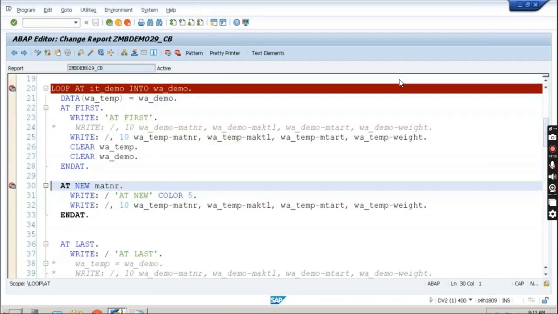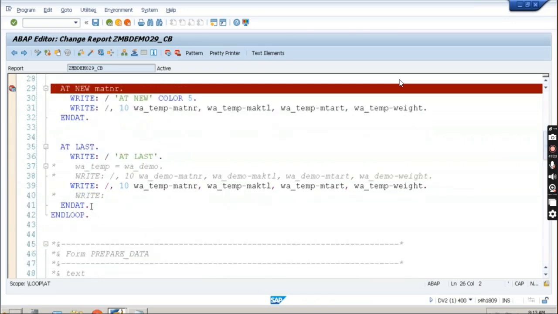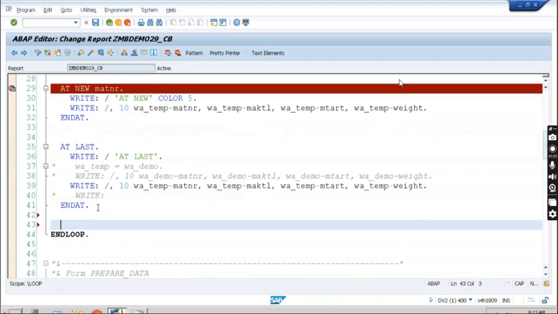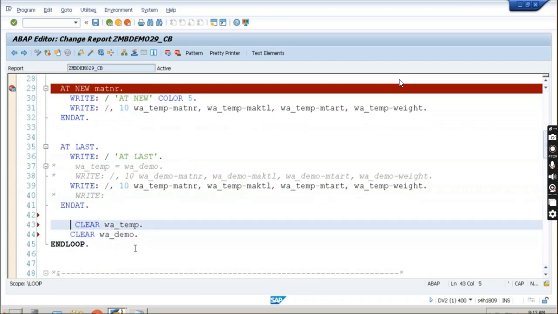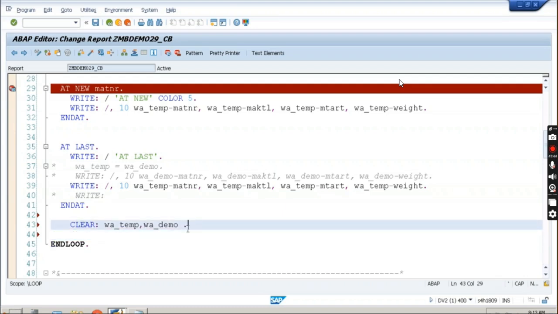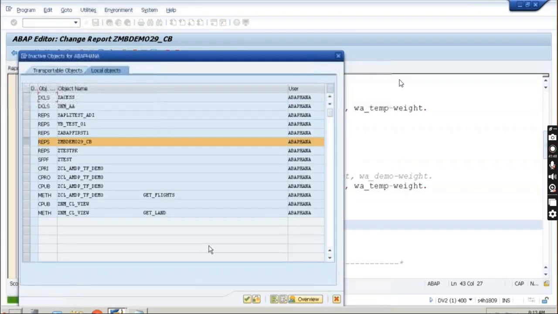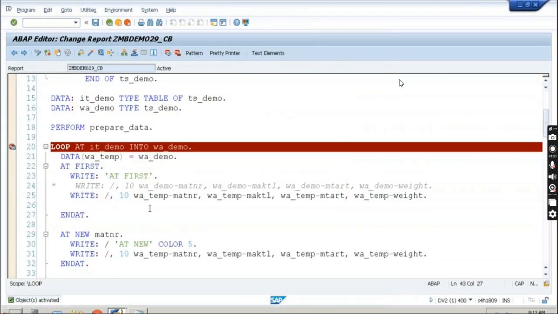For this AT NEW, I will remove that CLEAR statement and put it at the perfect place, Control X, and put it over here just before the loop. This is generally what we use, and there is no need to use multiple CLEAR statements. Here you can use the chain operator, and by giving a comma you can give multiple work areas. Okay, Control V, remove this. So generally we do the coding like this. Pretty printer, check the syntax, activate this one, and fine.